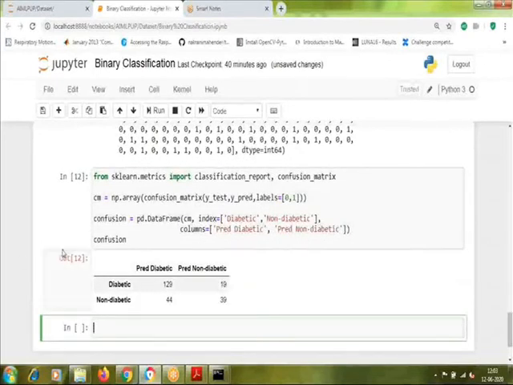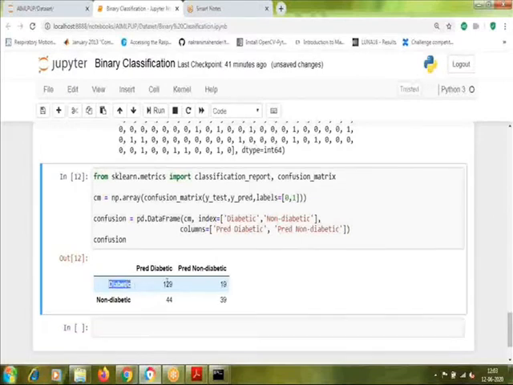When you display this confusion data frame, you can see that originally in the test data set there were 129 plus 19 diabetic patients. Out of those, the predicted diabetic was only 129 and 19 were predicted as non-diabetic. Whereas for non-diabetic, there were a total of 44 plus 39. Out of that, 44 were predicted as diabetic and 39 are correctly predicted as non-diabetic.